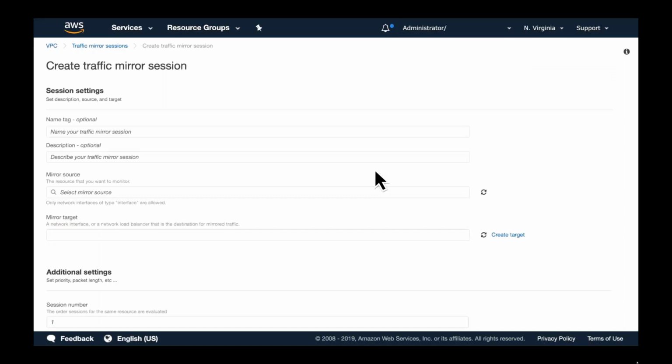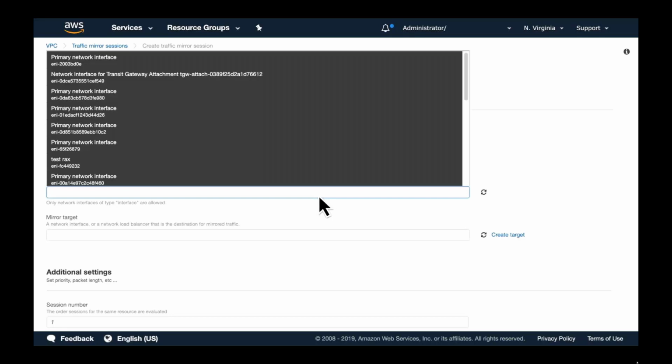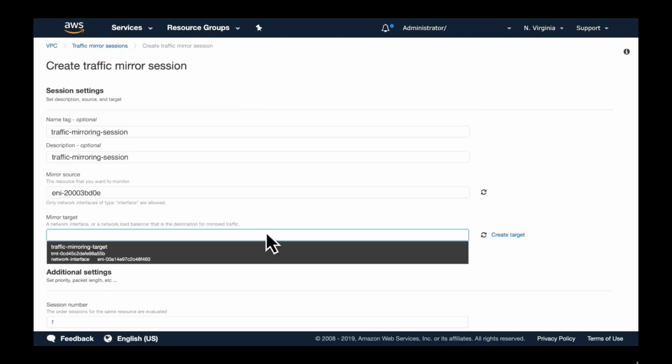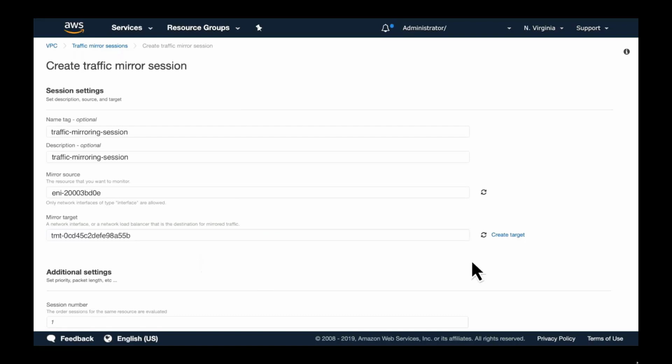When you create a mirror session, you get the following options. You can specify a name and description. These are optional fields, but we highly recommend giving the right tags and description so that it's easy for you to recognize what this mirror session is doing. So I'm giving a name tag and a description to this session. Then I select the source. The source can be any ENI in your VPC. So here I choose one of the ENIs, and then I specify a target. In this case, I've created a target, so I select the traffic mirroring target, and this is the ENI on the monitoring appliance that will receive the mirror traffic.